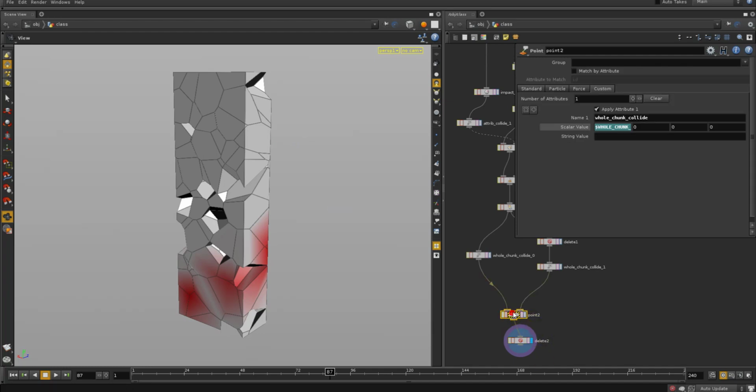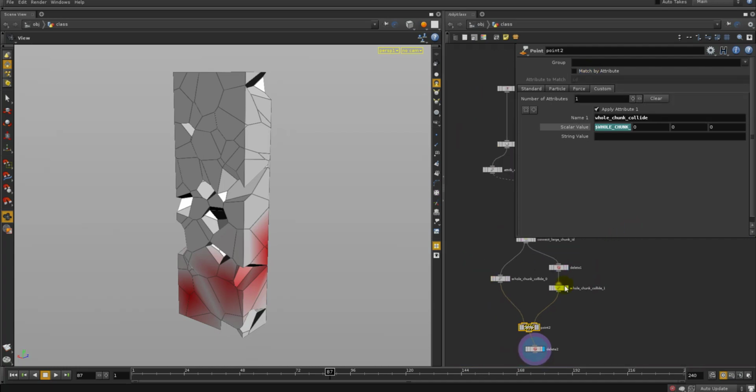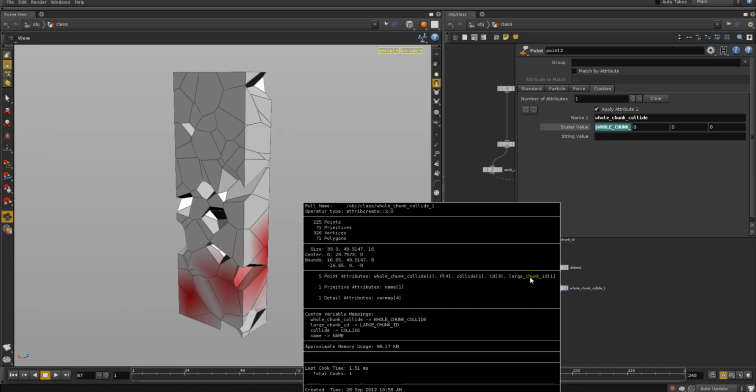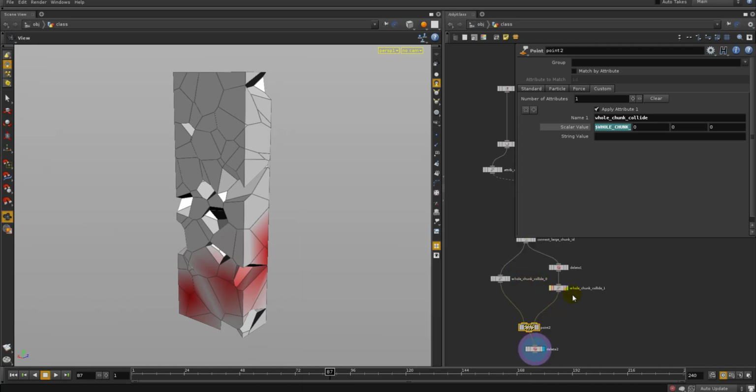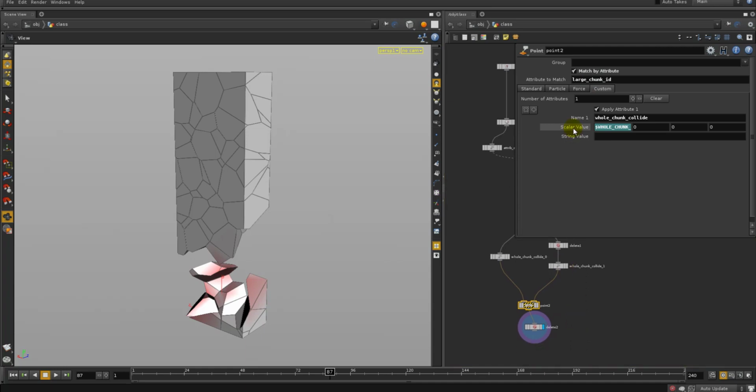All right, so there's a really amazing feature of the point SOP called match by attribute, and I can use my chunk ID to match. Okay, so I've got large chunk ID over here. That means that if it finds a large chunk ID with a value of 1 over here, it's going to set that whole thing to 1. All right, watch what happens when I type this in, large chunk ID. Aha. Okay, so I just did some logic from different point counts, and that's a great way to do it.